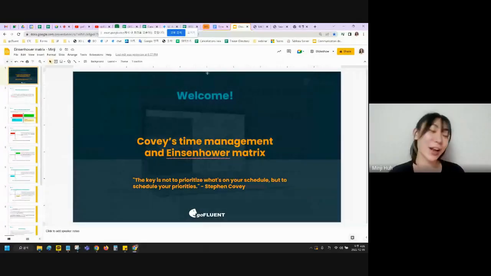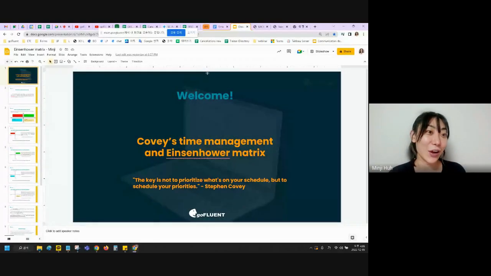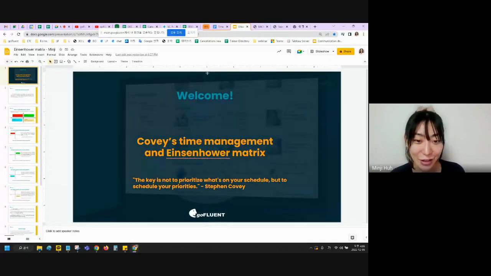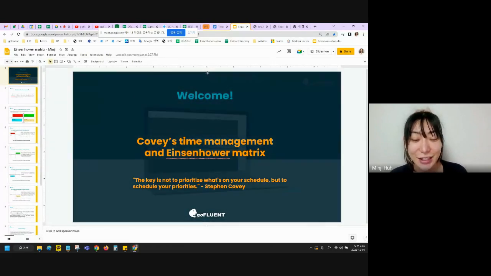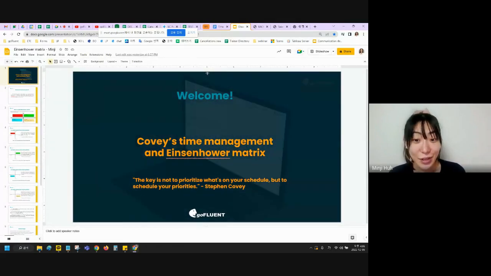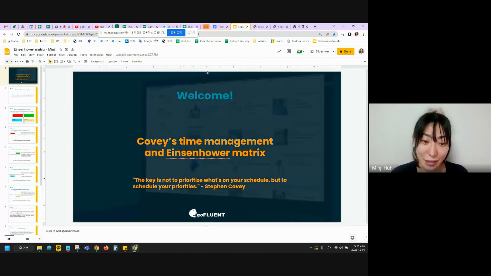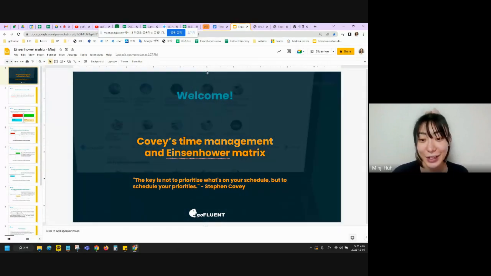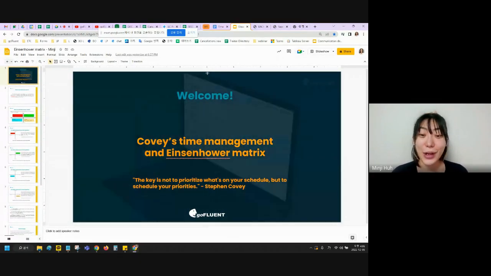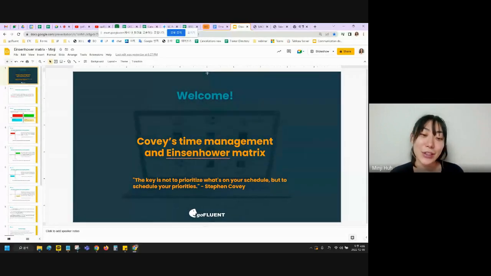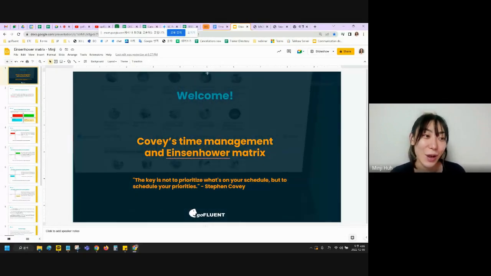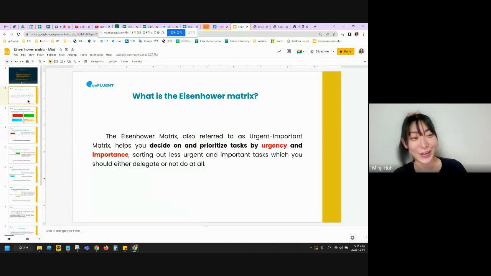So today we are going to learn about time management: Covey's time management and the Eisenhower matrix. Stephen Covey said the key is not to prioritize what's on your schedule, but to schedule your priorities. I'm sure as LCs, we all have many, many tasks and lots of priorities. But what is Eisenhower's matrix?